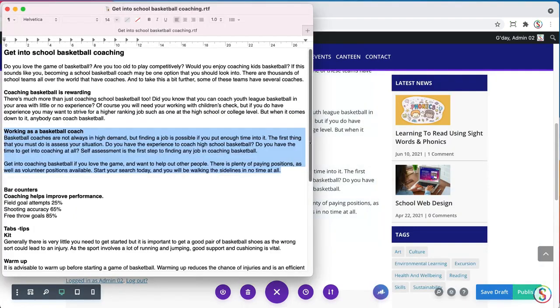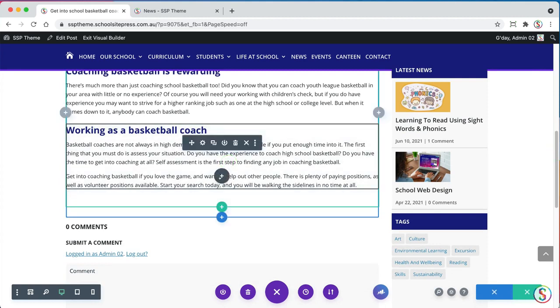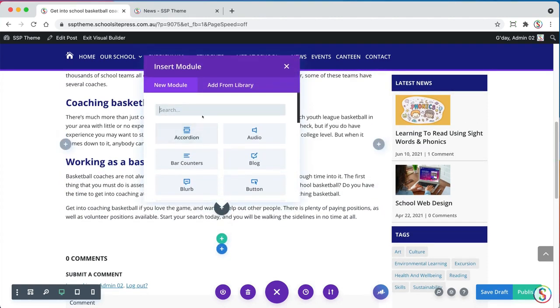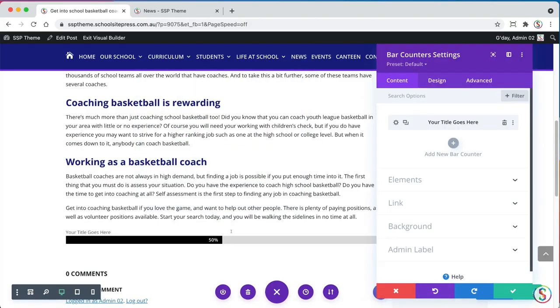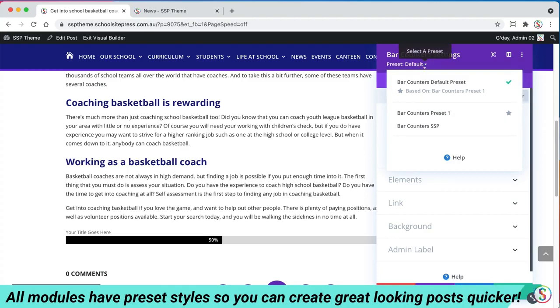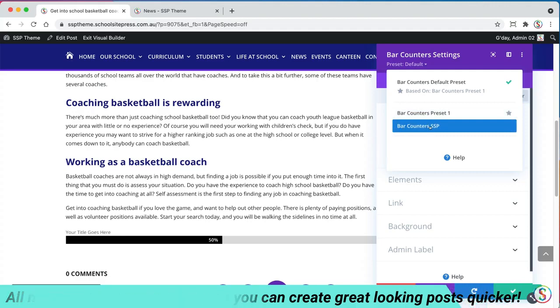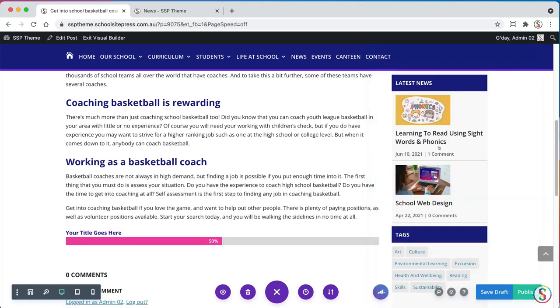What's next? Bar counters. Okay, so I want to add a bar counter. So I'm going to click on my previous module there, on the text module, click on the plus button, and now I'm going to type in bar counter. All right. Now it looks a bit unstyled there. Now remember we have presets. Presets are styles that I've applied to all the modules, so you can assign a preset to that. So instead of the default preset, which is bar counters preset 1, we're going to add bar counters school site, press SSP. Okay, and that applies a preset to it.